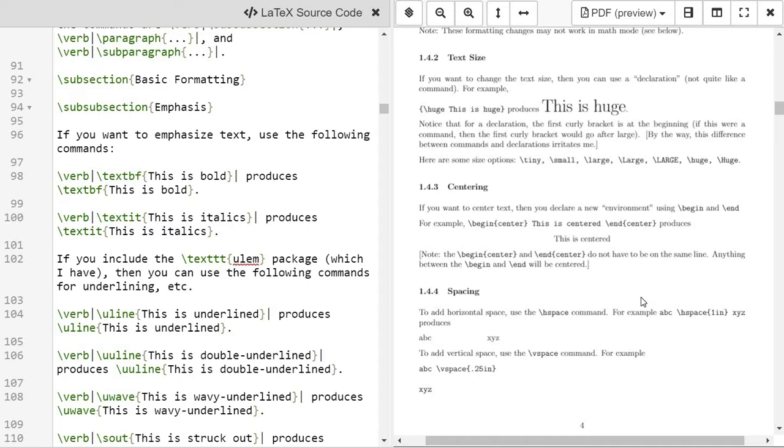Okay? Now, in addition to commands and declarations, there is a third way that LaTeX uses to do special things, and that's called the environment. Centering is an example of an environment. There's not a center command. Instead, you put \begin and then curly brackets center. That begins the center environment. And then when you're done centering, you put \end curly brackets center. This ends the center environment. Everything between the begin and the end gets centered. It might be these three words like I have here. It might be ten pages. Whatever you put between the begin and the end gets centered.